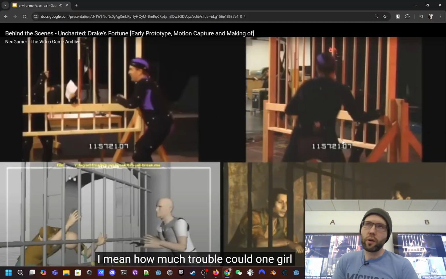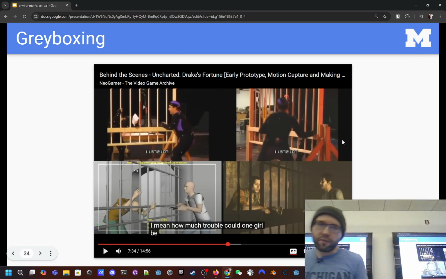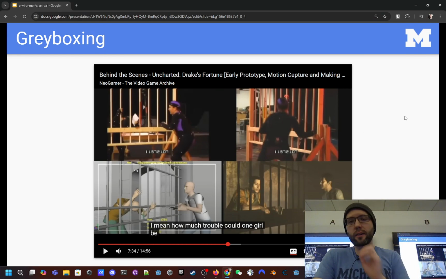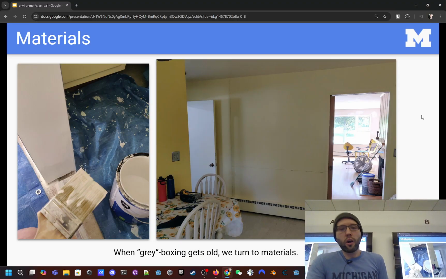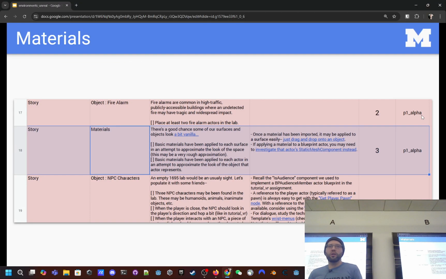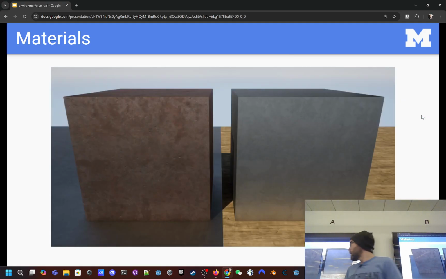Right, so you get a feel for it, right? So gray boxing, you do this for environments. You also do this for things like cutscenes, okay? So when gray boxing gets old, we eventually turn to materials. And materials are one of the things that you'll have to put some time into for this first project, okay?